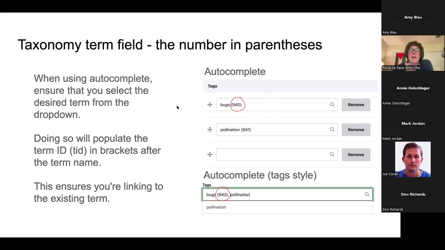So I also want to mention this number that shows up in parentheses, because this is really important when you're using taxonomy terms. Make sure that you select the term from the dropdown when you see it. If you don't, then you won't have this number, which is the term ID, in brackets after the field name. This really ensures that you're linking to an actual term, and if you don't do that, you might end up with a duplicate term in your vocabulary. Or end up with a typo or other things. So really make sure that you click on the dropdown to select from the autocomplete what term you want.